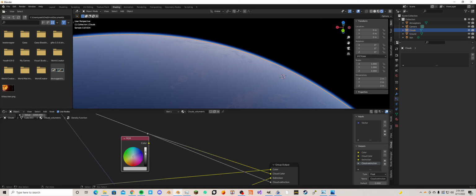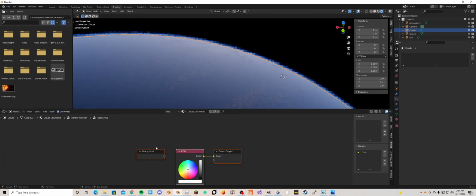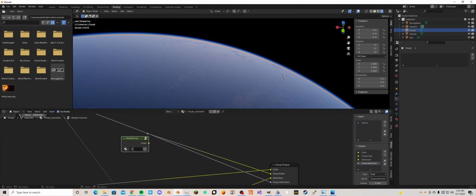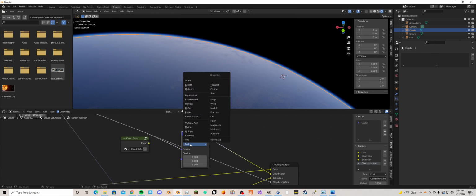So RGB, Control G, cloud color, and converter, vector math, multiply. Where is multiply? I am stupid. Multiply.